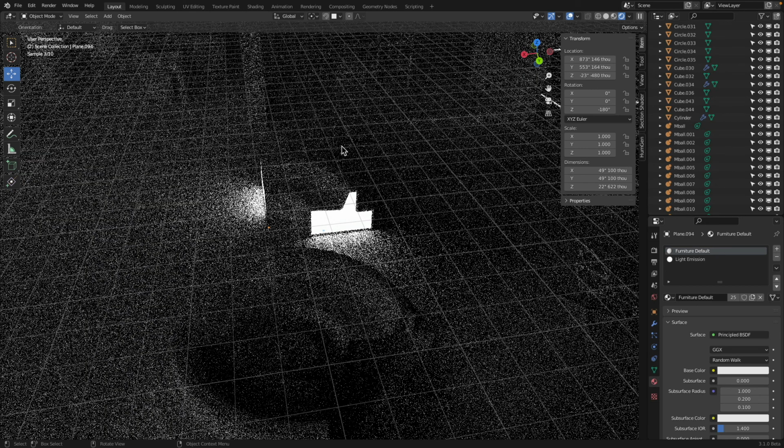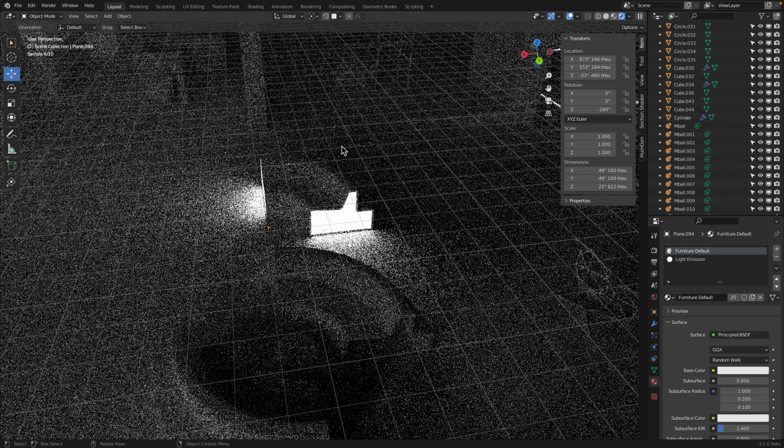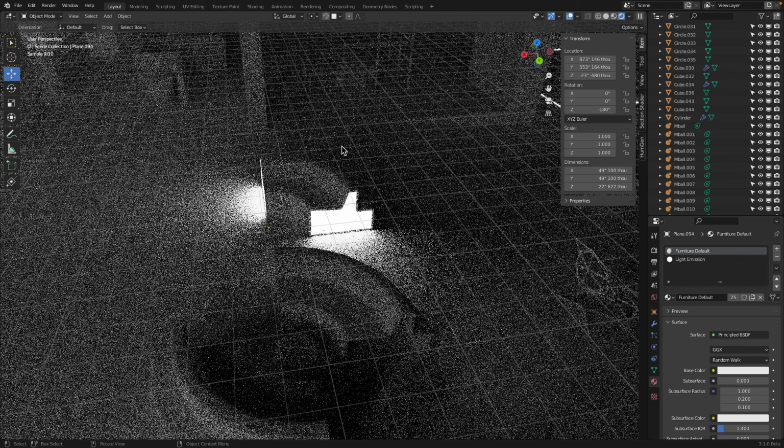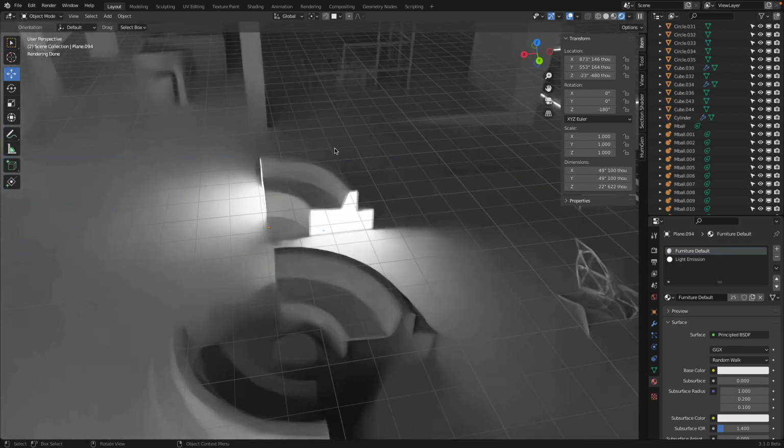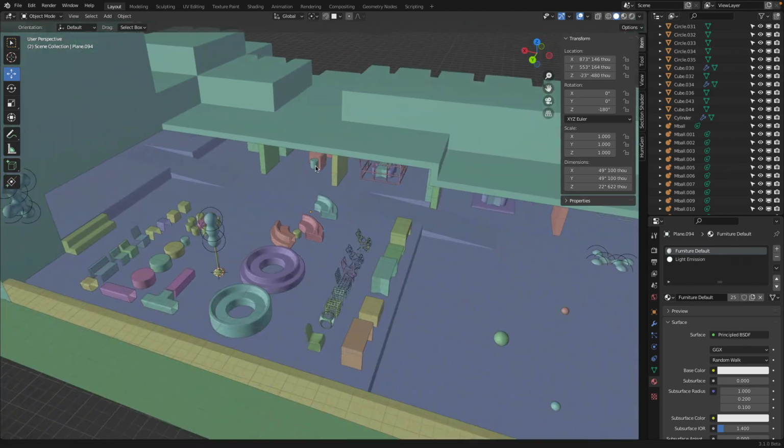Now, there's lots of light that's inside that furniture piece. Okay, like a screaming opening. Okay, and good night.